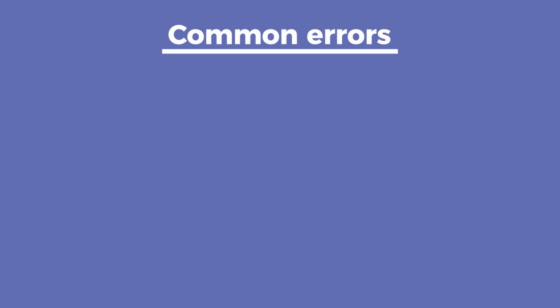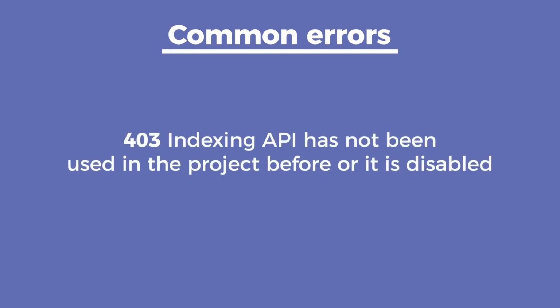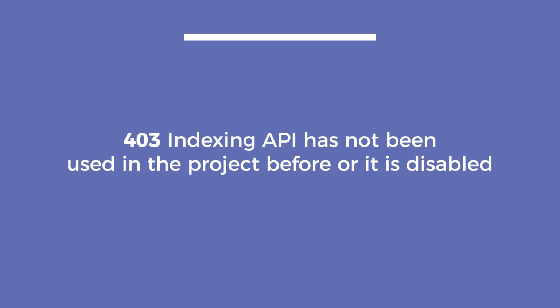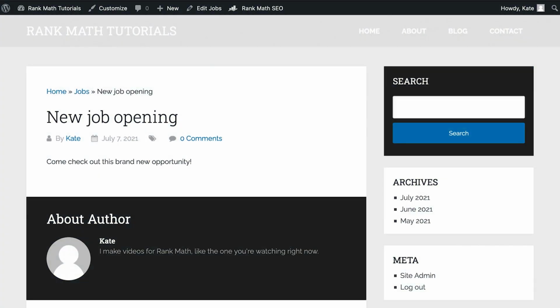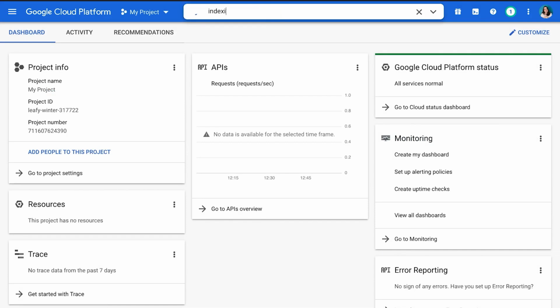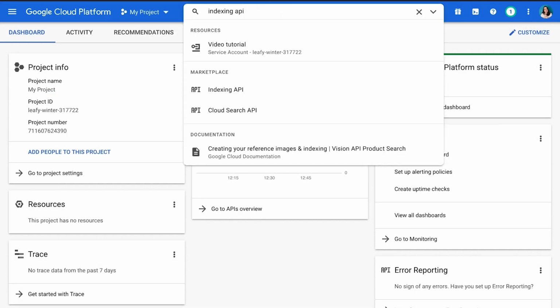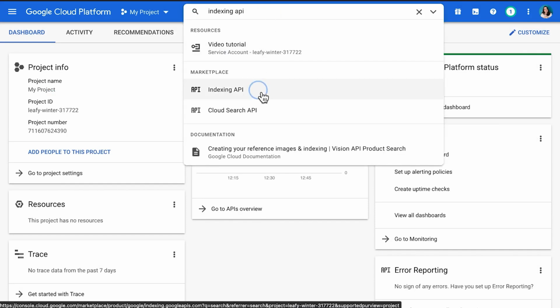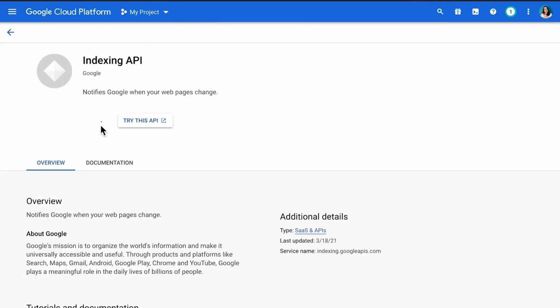Now let's cover 2 possible errors that might happen after you finished all the steps. First is the 403 indexing API has not been used in the project before or is disabled. You can start by visiting the URL that you want to be crawled, then retry. Then you can check if the API is disabled by opening the Google Cloud Platform and searching for Indexing API on the top bar. When the new page opens, click on Enable.